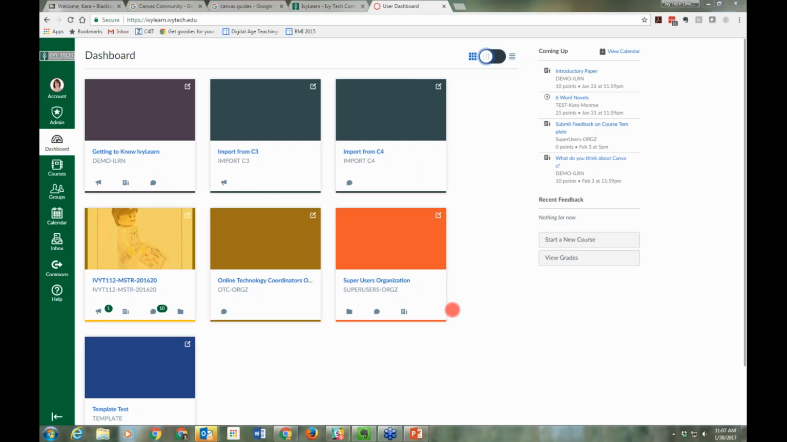The other thing about this screen, this is sort of the default screen Canvas opens up to, is that I also see this view called Coming Up right here. And as a student, if I had things that had been graded for me recently, I would also see that here under Recent Feedback. We'll simulate that for you in later training when we actually talk about how to teach with Canvas, so you can see what that looks like from a student perspective. But I would be able to see that here.